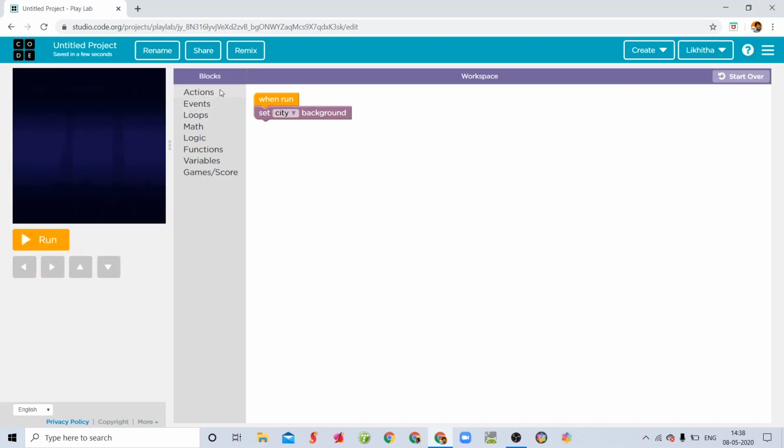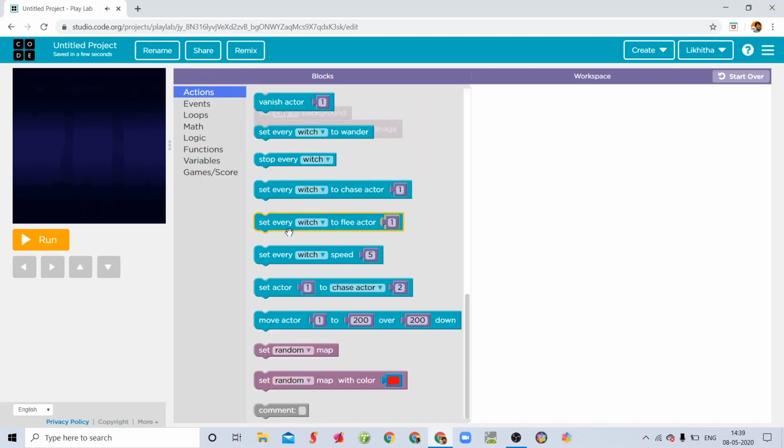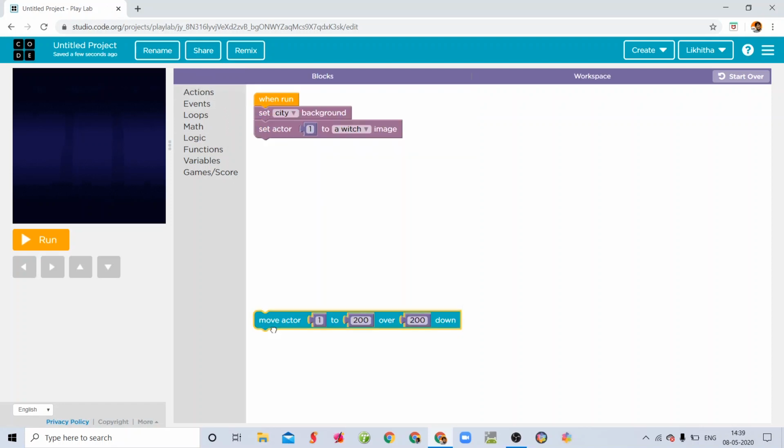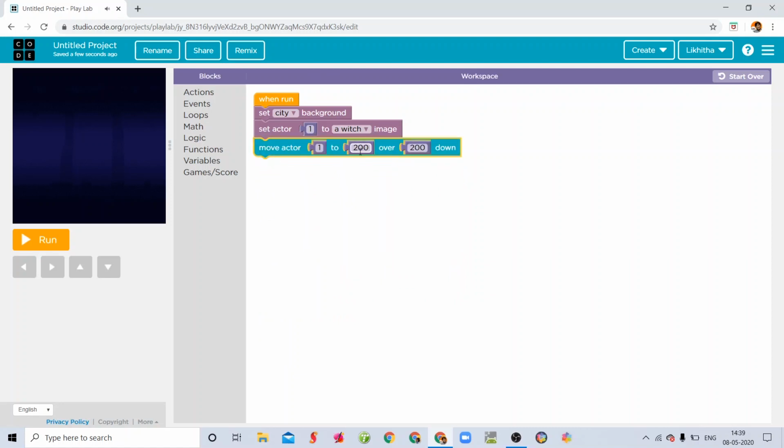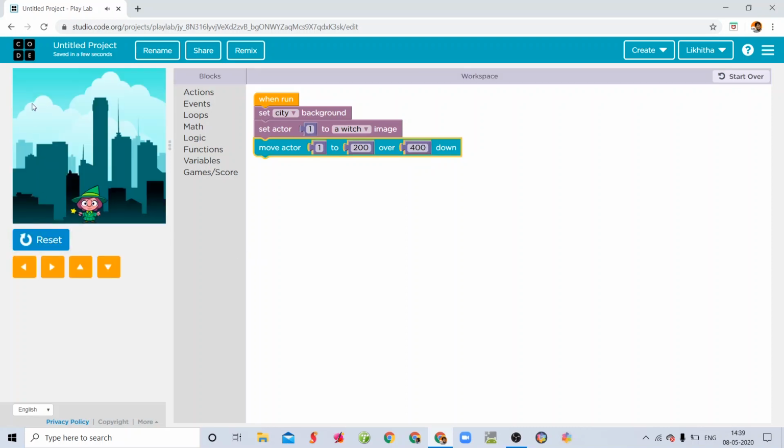Next, I'm setting the actor 1 by dragging this block and dropping it over here to a witch. I'm going to the action category and scrolling down and I'm saying move actor 1 200 over 200. I'm making it as 200 over 400 because I'll just show you guys how it will look. If we don't take this block, the witch will stay over here. When we took this block, the witch is over here.